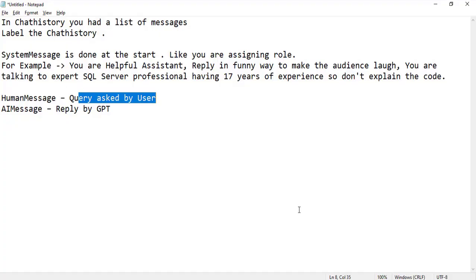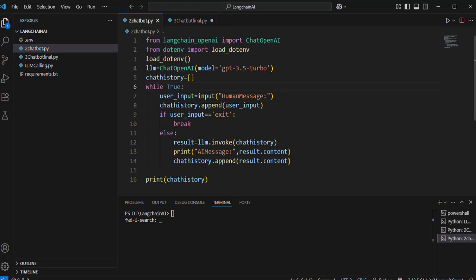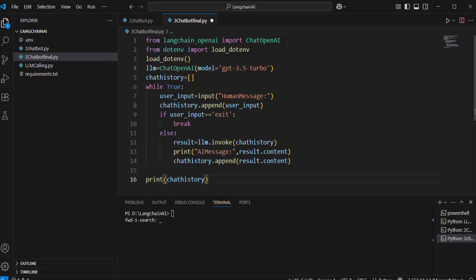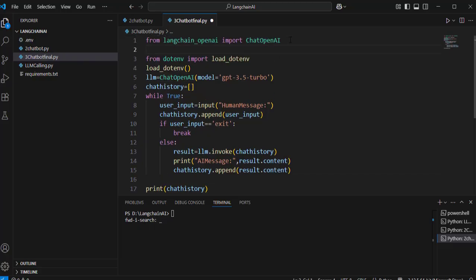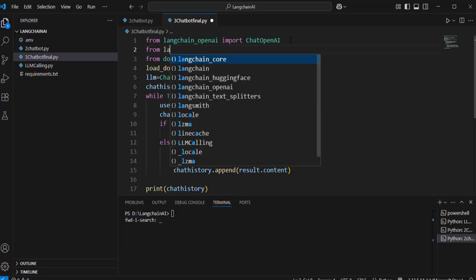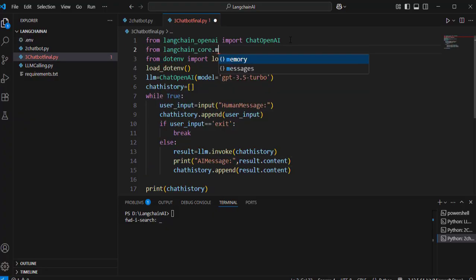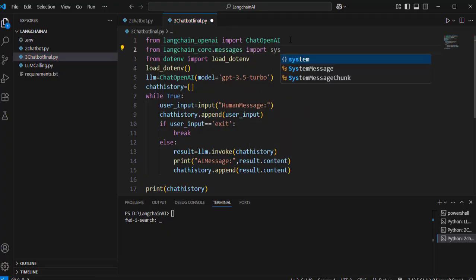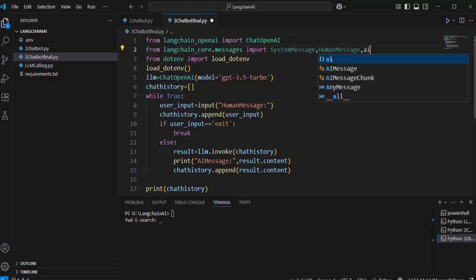Now I will take the previous code and extend it by adding these labels. I go back to my previous code, copy the whole code and paste it here. First I will import these classes from langchain_core.messages. I will import SystemMessage, HumanMessage, and AIMessage. So all three classes are imported.